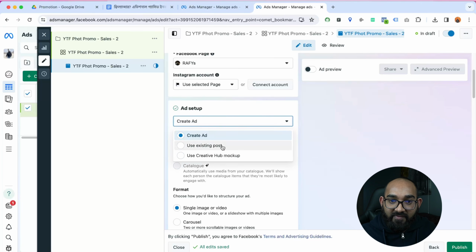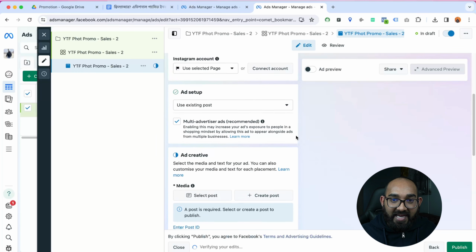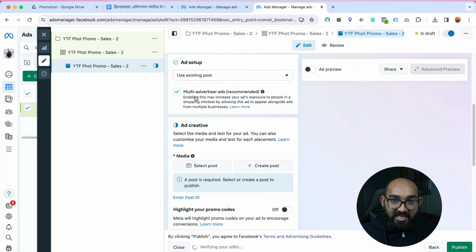So I'm going to click here, and after that use existing post, and here we go. And after that we're going to keep this checked so that the ad will be shown while some other ads will be shown on Facebook as well. So it is going to help us get more reach or more exposure.